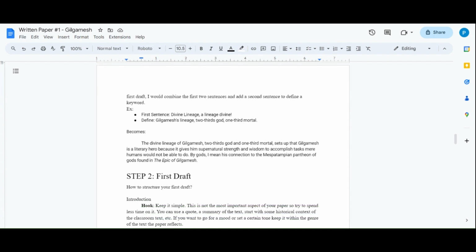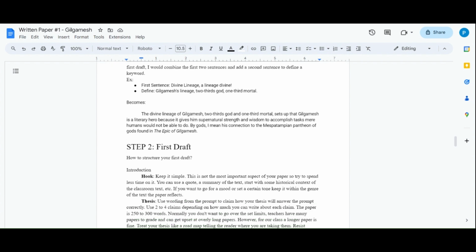So this is one of the things. It didn't define it as well, so when I wrote it myself, I would go in and define, right? Divine lineage, what is it talking about? Now, another thing you could do is not just talk about two-thirds god and so on. It does mention his parents. So you can also mention his parents as an example to further define his lineage and his demigodness.